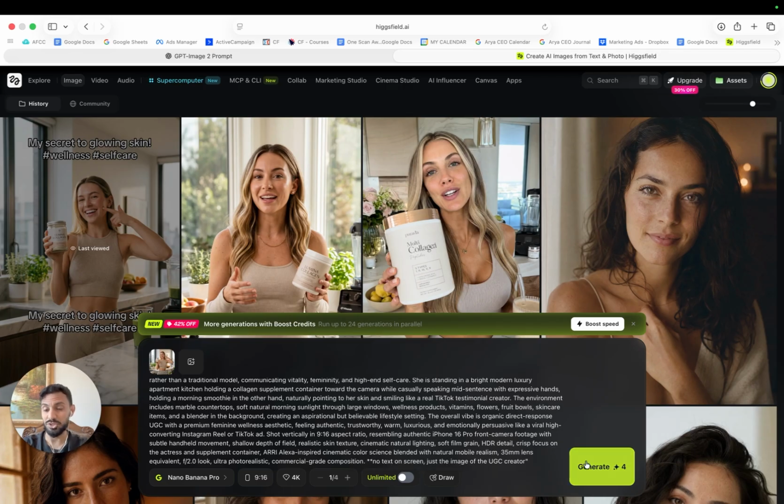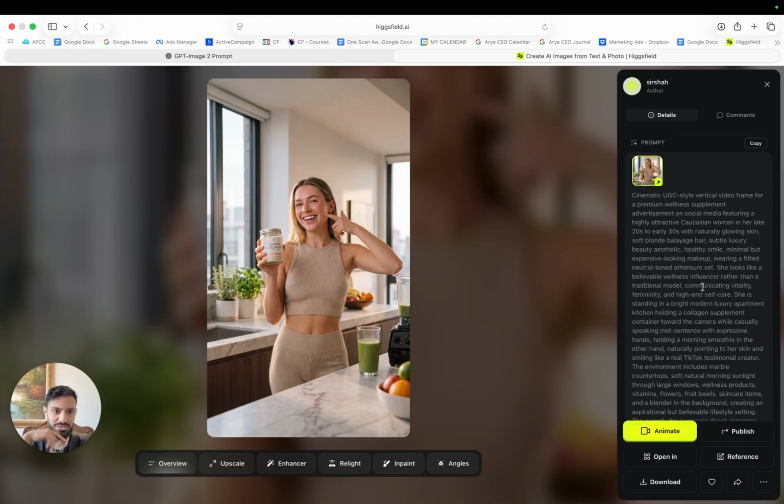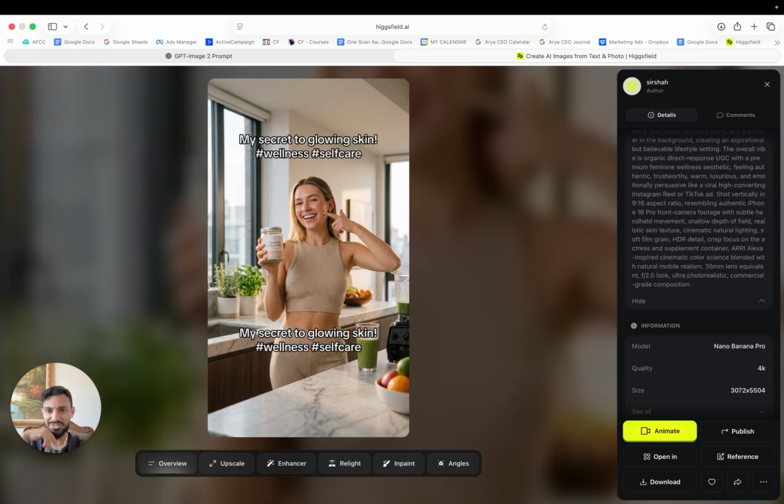And then we can regenerate and see the output that it gives us now. And then boom, guys, as you can see now, with just the addition of that one line at the bottom, no text on screen, just the image of the UGC creator, we pretty much got the exact same image, just no text on screen. It's just her, same pose, same collagen in her hand. Nothing else has changed. The only difference is now we just removed that awful text on screen.